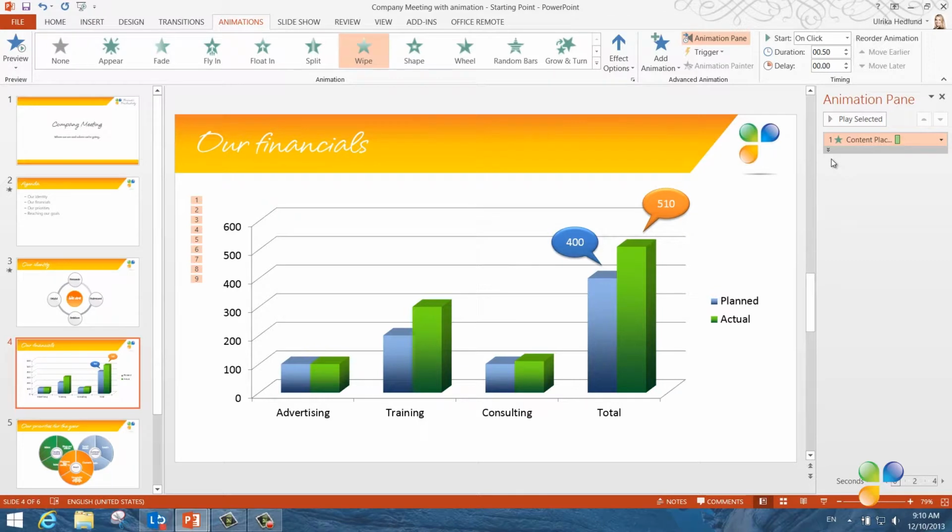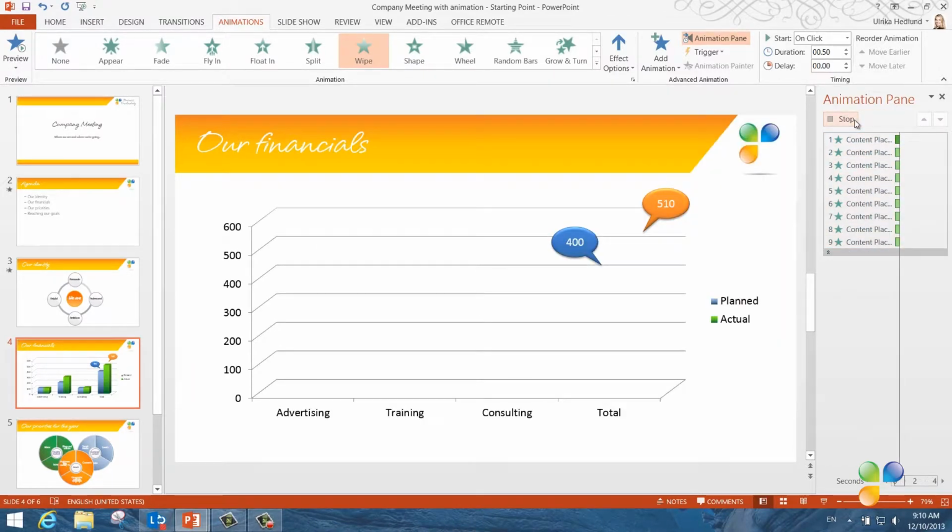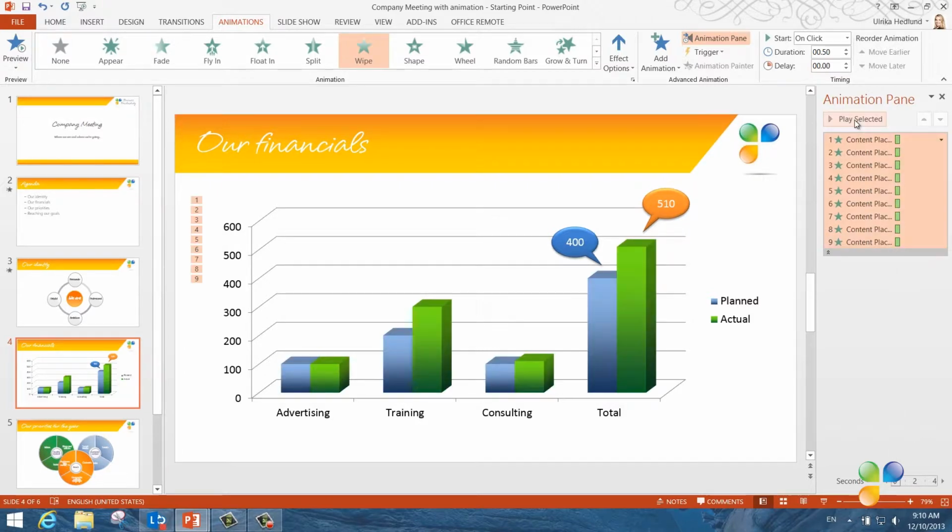I'll expand the animations by clicking the little arrow, and then I'll play the animation to see what it looks like. As you can see, the chart grid lines and legend are animated, which I don't want.